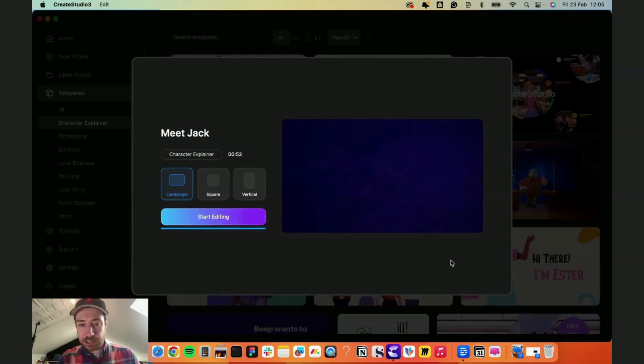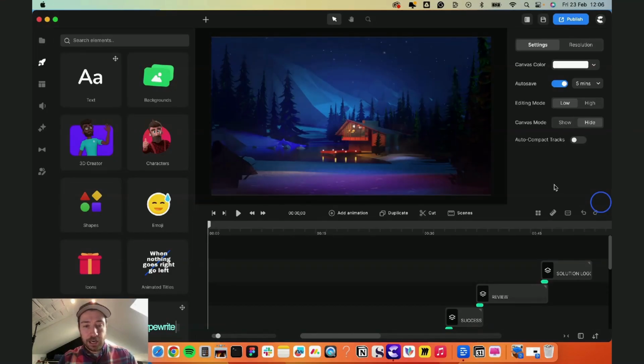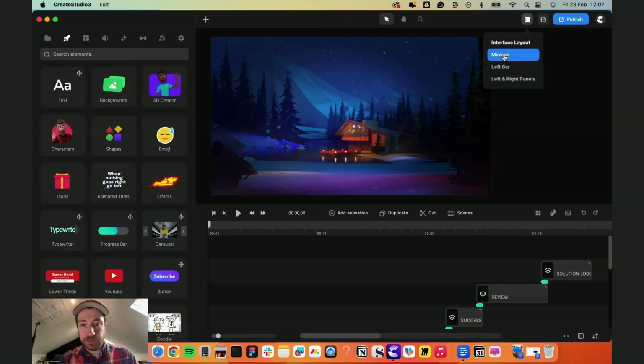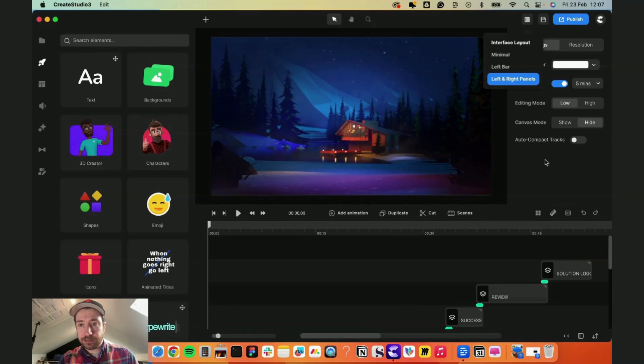Now, it does take a moment or two to download the assets. Okay, so that took about a minute to download. I've just paused that whilst it did, but that took about a minute to download this video into the project. And now that we're inside the project, we can see that we've got these different panel views. We've got a minimal view, left bar, and left and right panels available here. I like to have left and right available for editing.